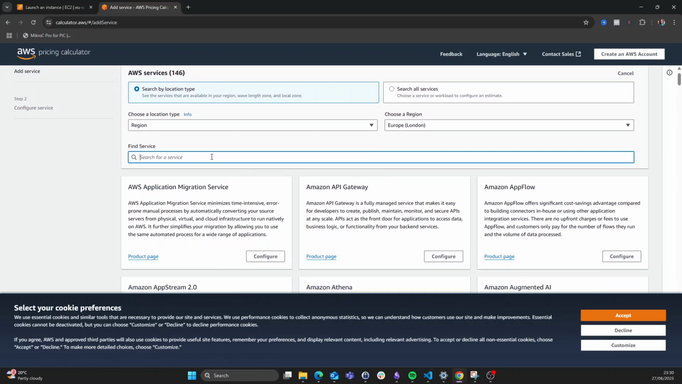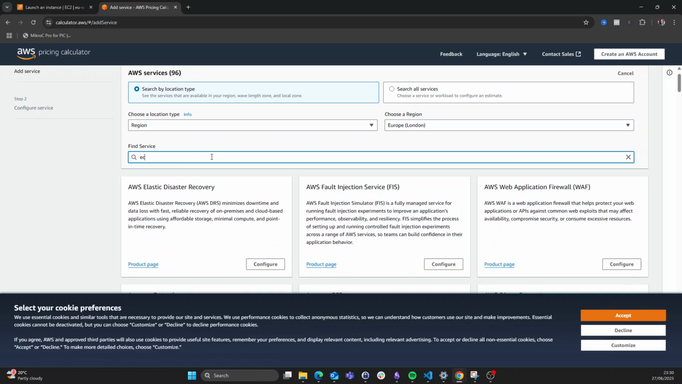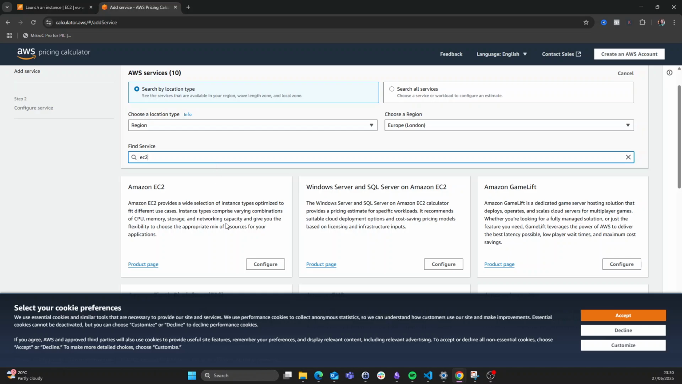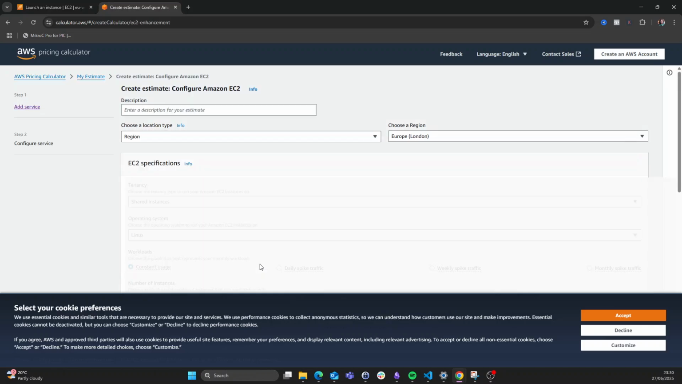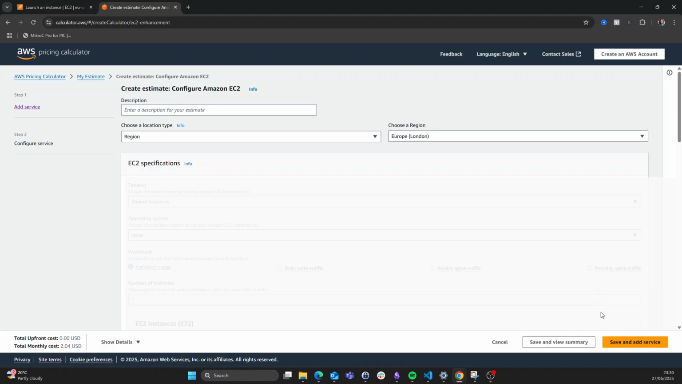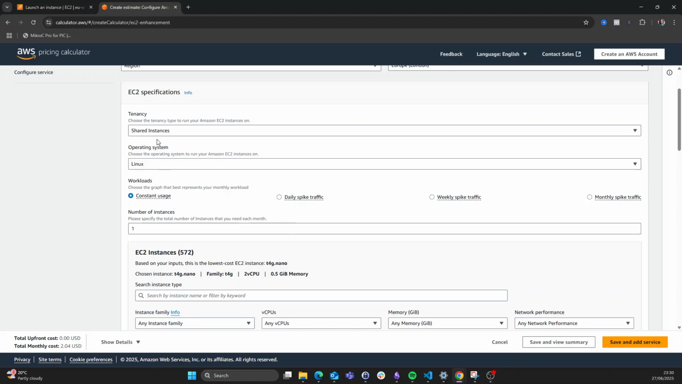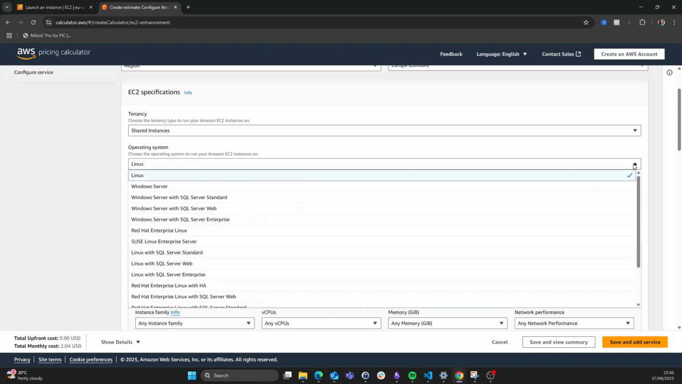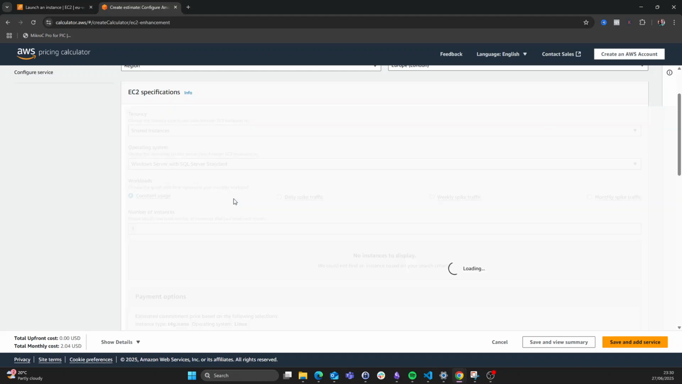Then find my resource. Which resource do I want? I actually want EC2, and you can see it's here. So I'll click on configure. When I click on configure, which operating system do I want? I want it on the shared instance, meaning I want to share, right? Which operating system do I want? I said I want Windows Server. So let me do Windows Server Standard. Let's do this.